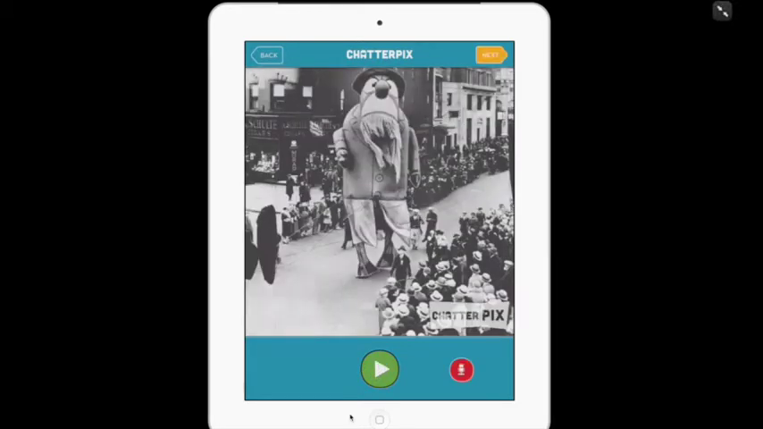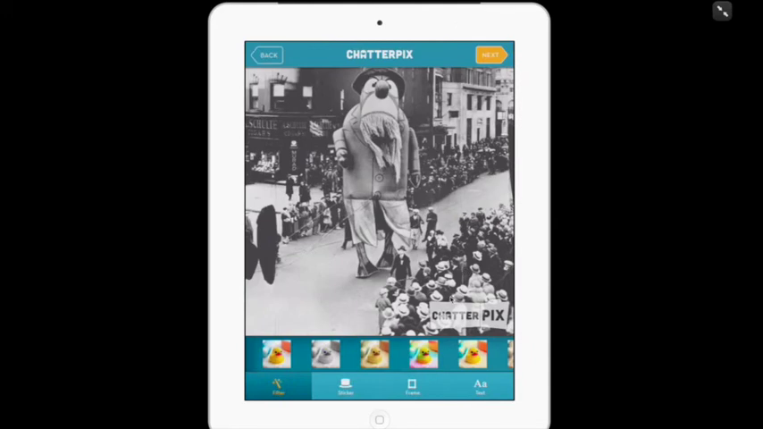And now you can play it to see what it looks like by hitting the green button. This is one of the first floats used in the Macy's Day Parade. Click stop when you're done. Now, if you did not like it, you would hit this red button to re-record. But if you're fine with it, and for our purposes, we're fine with it, we're going to click next on the upper right. Okay, now there's some options before you're done.